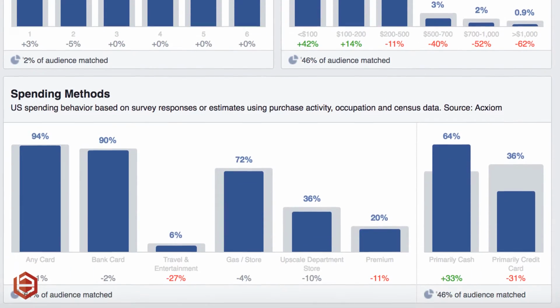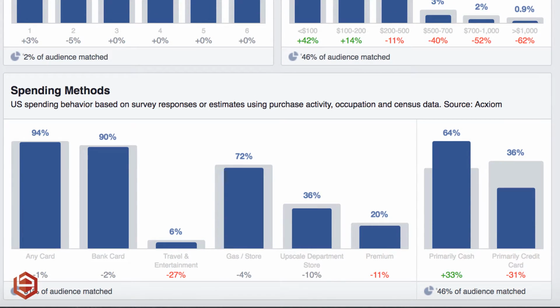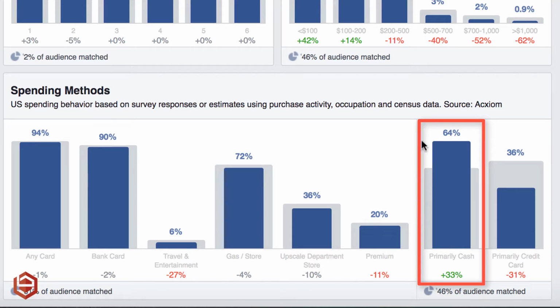And another thing here is even spending methods. So we can see that this really sticks out. They are a primarily cash spending audience. So maybe these are younger people who haven't established credit yet, so they don't have credit cards, and their primary means of spending is to use cash or a debit card.